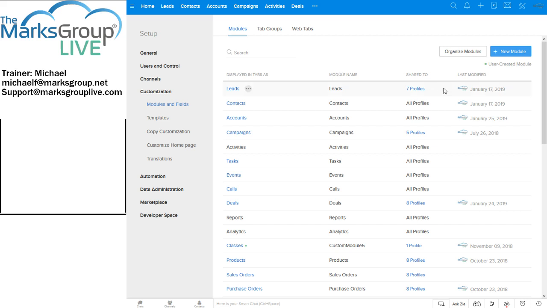Shared to tells you how many profiles or usernames can see that particular module. We can set Zoho to grant permissions to different users or groups of users on a very granular level. So people in the outside sales team might have access to the leads module, but your business development team might have access to the contacts module, and the two don't necessarily have access to each other's modules.